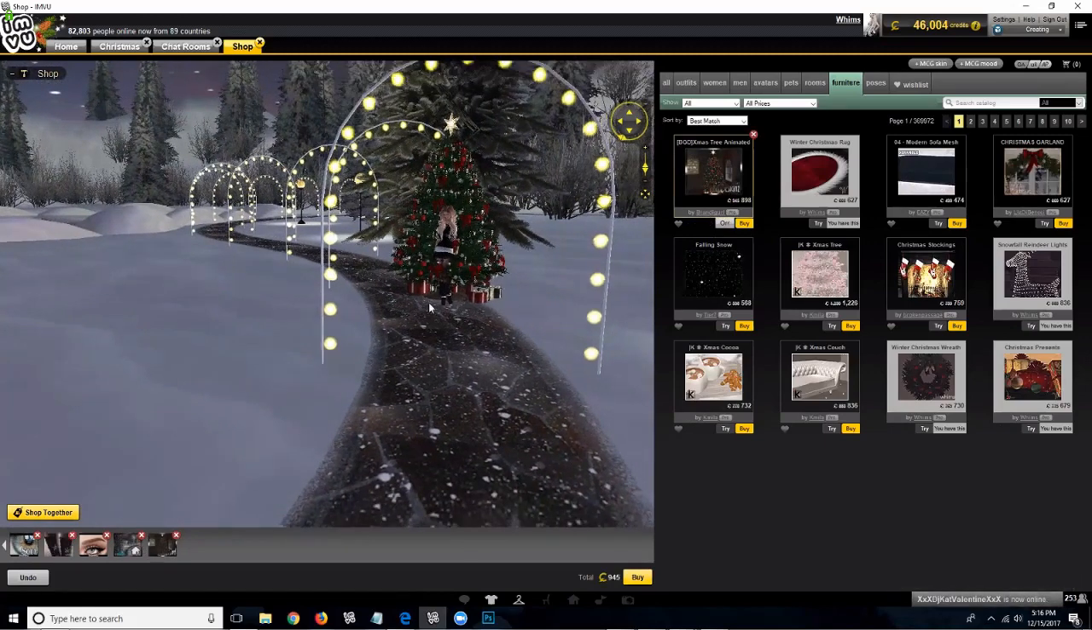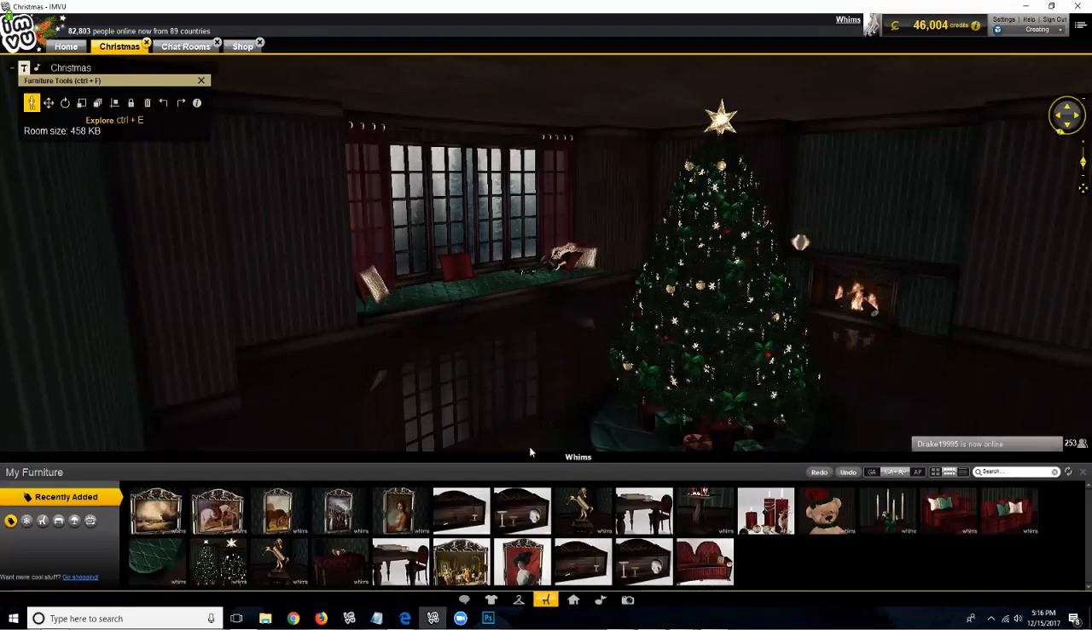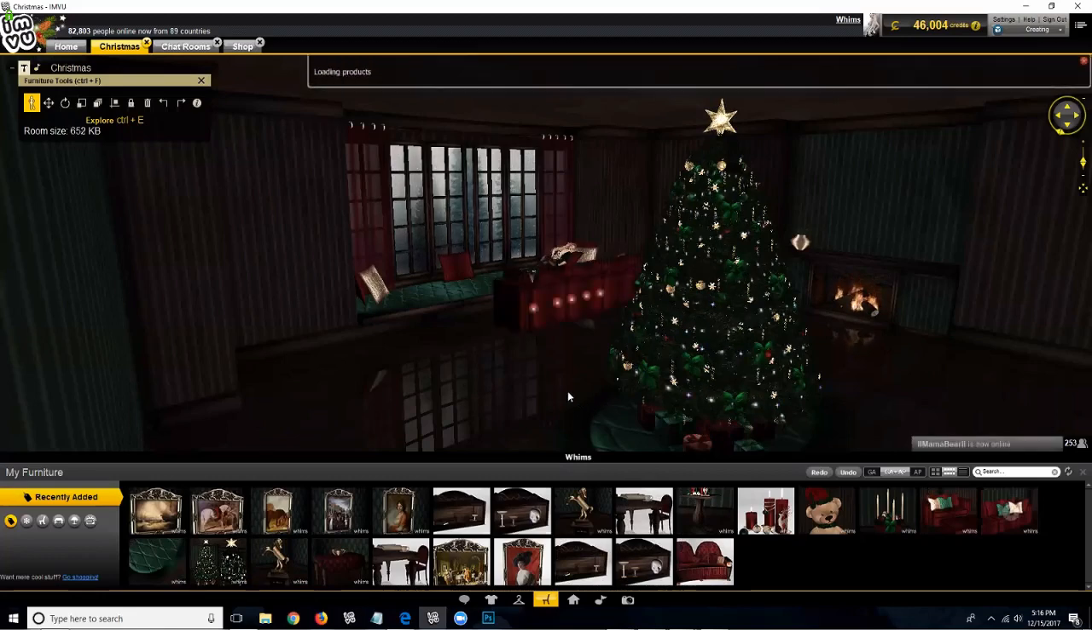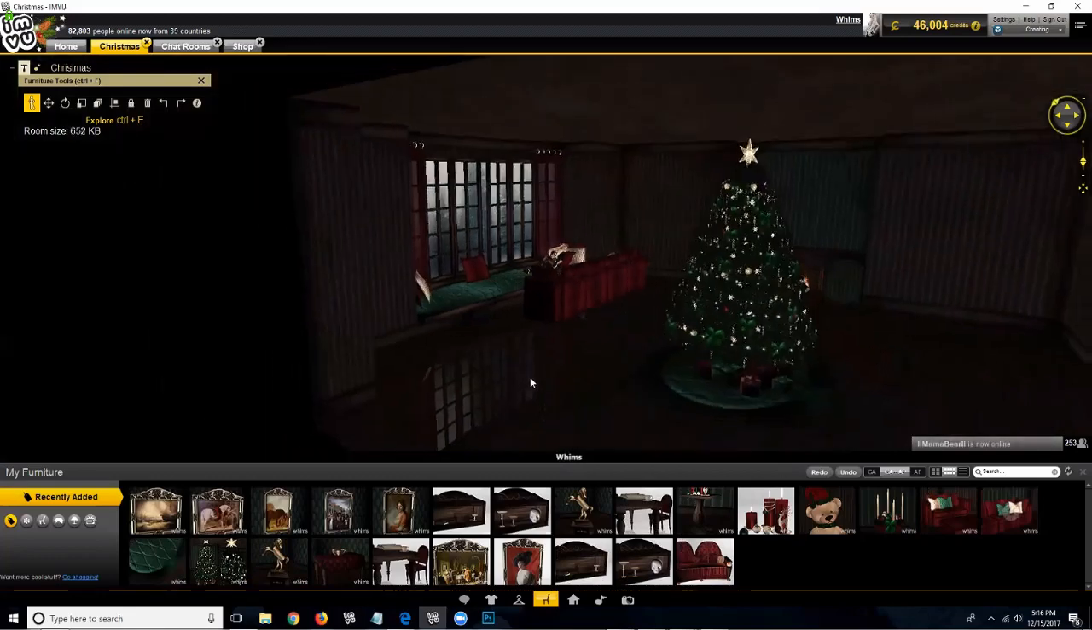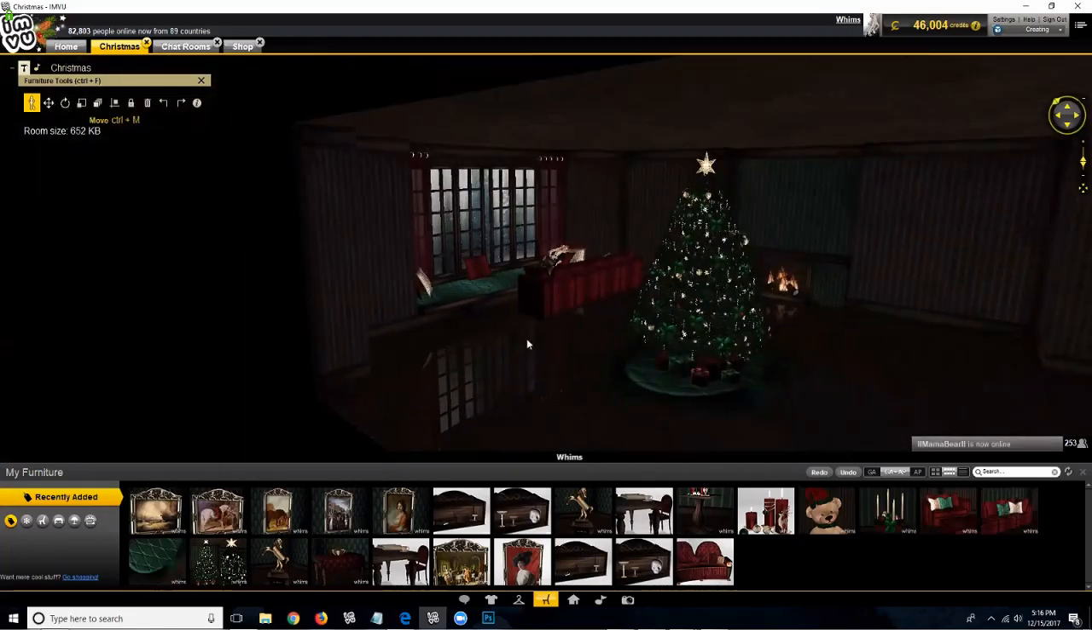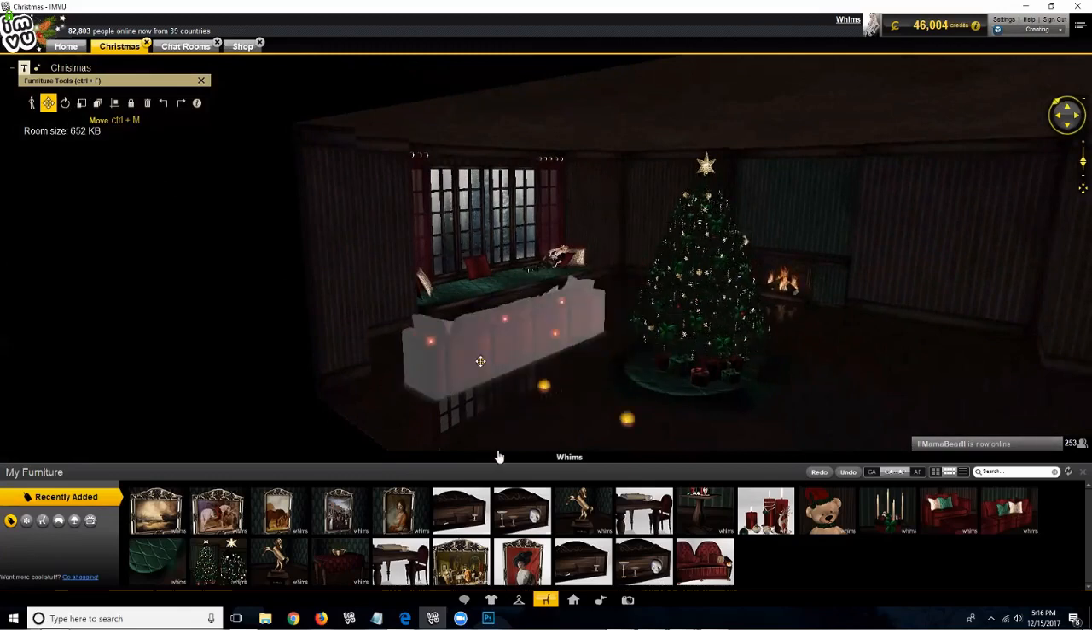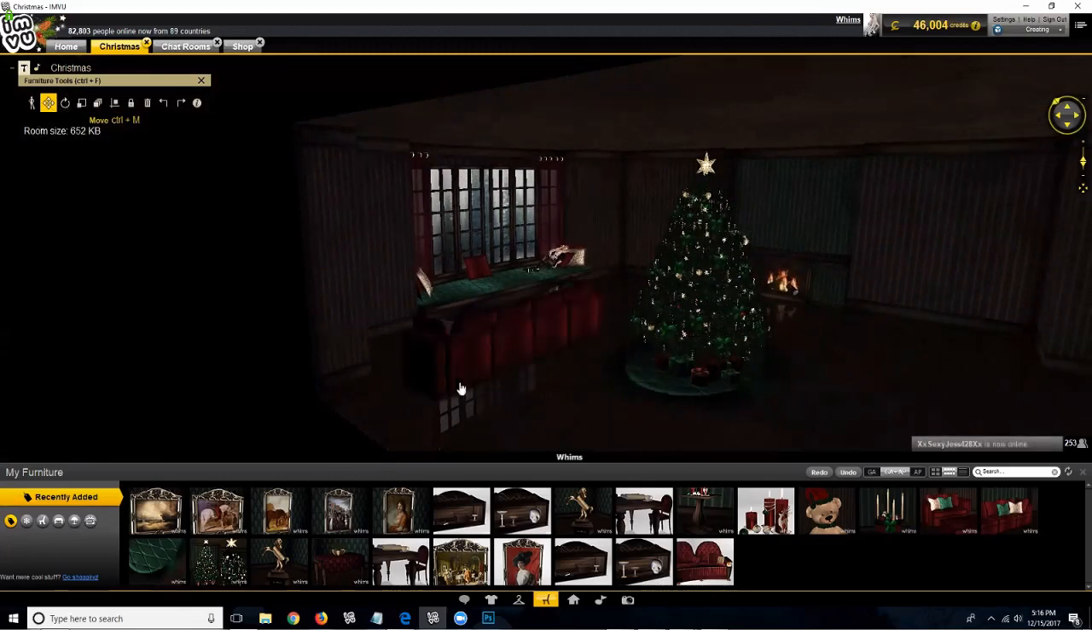So, sound good? Yes. Okay, so I go back. So we bought our items, and they'll appear down at the bottom in order of recently added, and that's where you can find them. So let's pretend we just bought this couch and we want to put it in our room. So we buy the couch, it pops up in the room, and then we move it to where we want to have it, and we decide we want it over here so people can sit down over here.